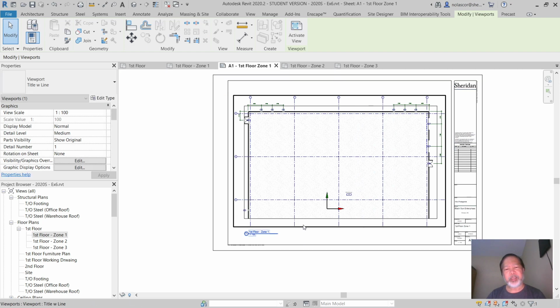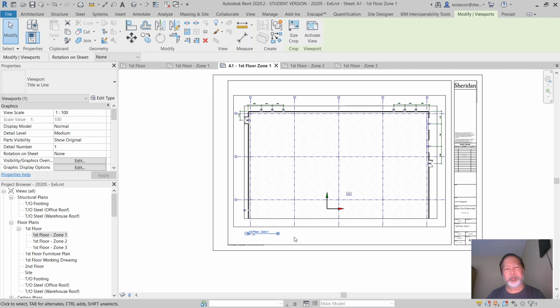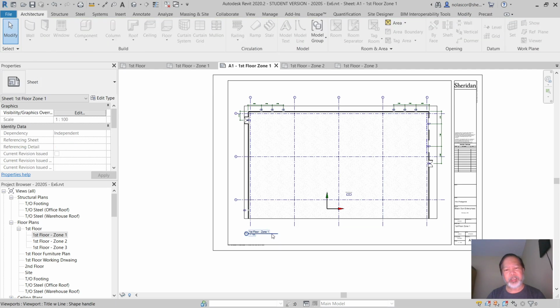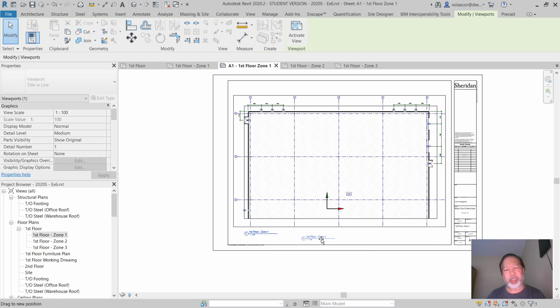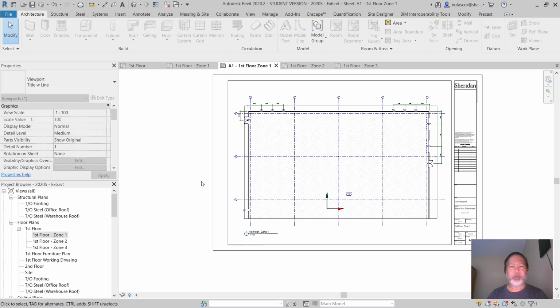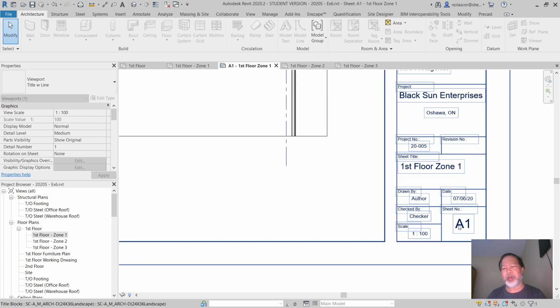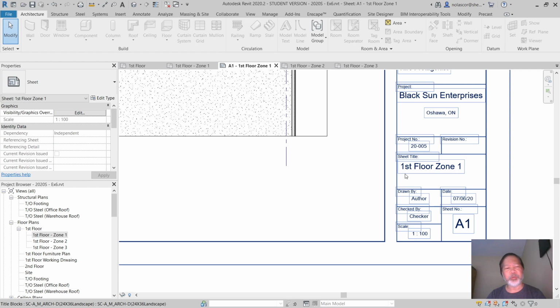Again, select the view and you can change the length of the line. Deselect and select only the title. Click, hold, and you can move the title. Okay, so this then is zone 1, which is placed in our sheet A1, and that's our sheet title, first floor zone. So be careful with the way you title your views because it's all going to be used in your title block.